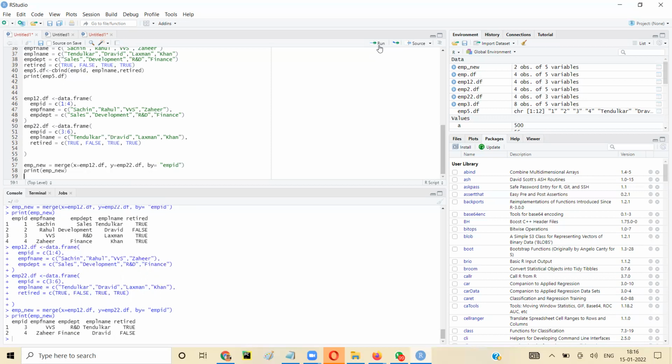So what it has done? This we call natural join or inner join. So we are joining two data frames. So it is different than bind. Join. Now this one is called natural join in SQL. Natural join or inner join. Inner join means when you are joining these two tables, only the common IDs will be added. Only the common ID will be added.